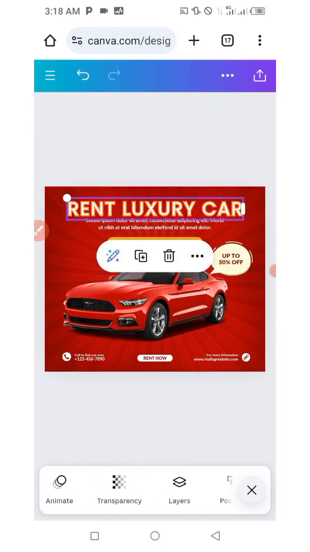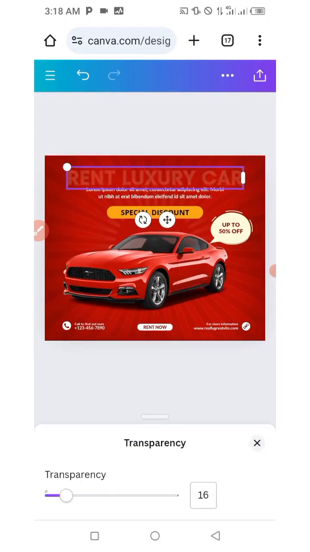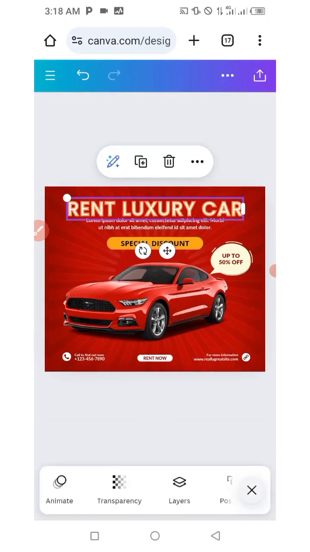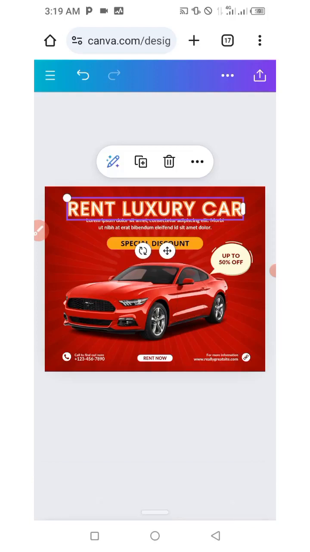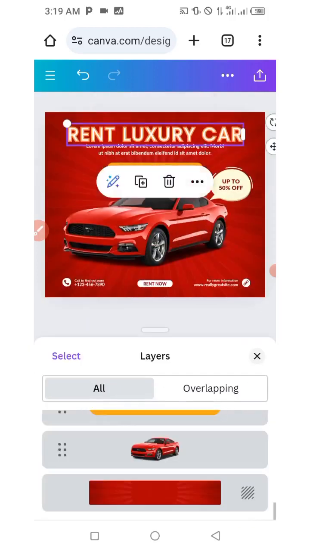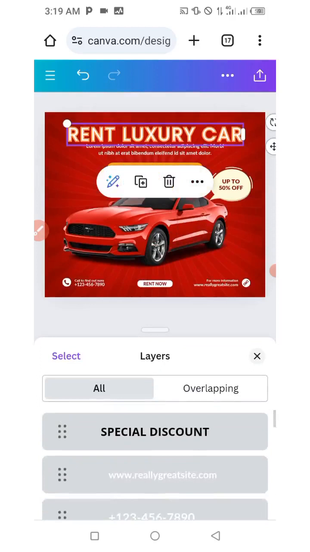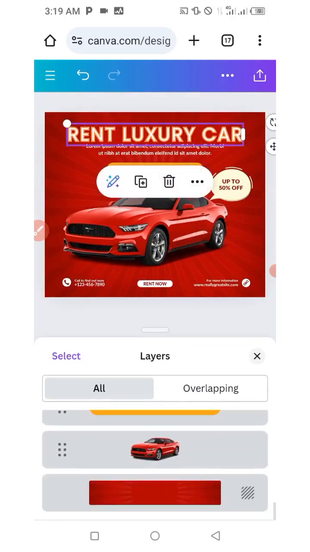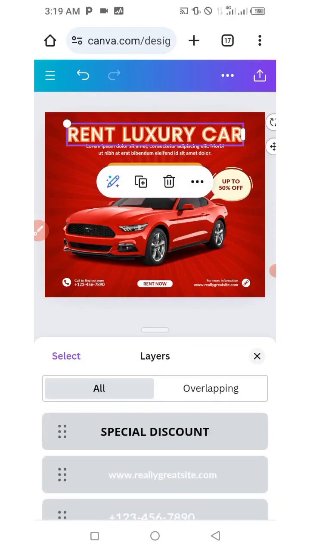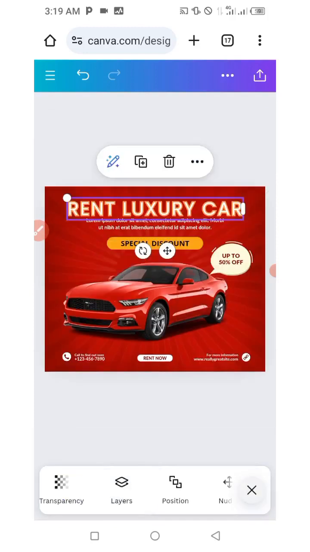Then we have transparency. That is how you want your text or anything to be transparent. Same thing applies to the image. You can use this transparency on the background as well. Then we have layers. These layers here will be showing all the design you have here. So you can rearrange everything here. So can you see? You can rearrange everything from this layer aspect.